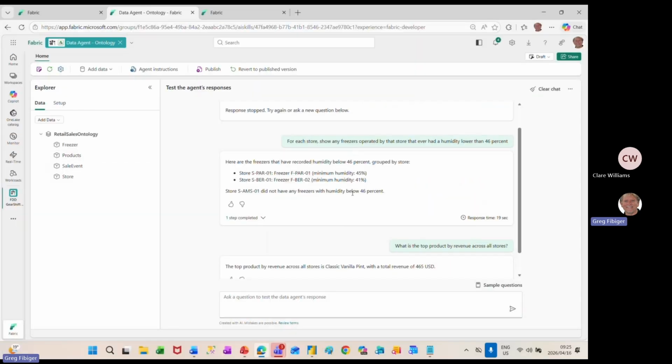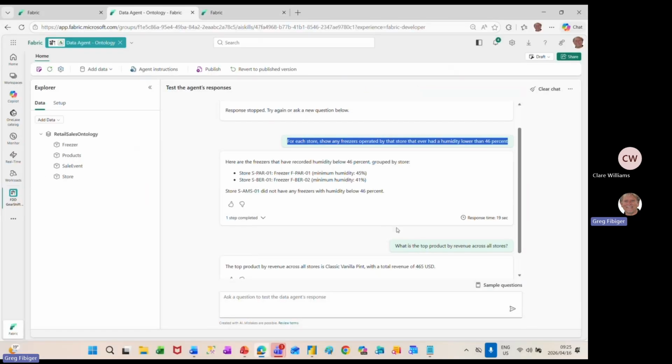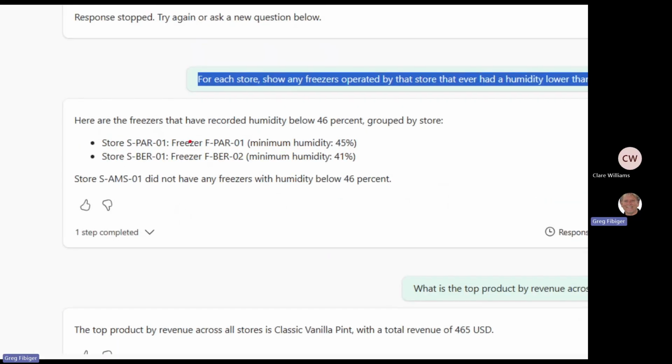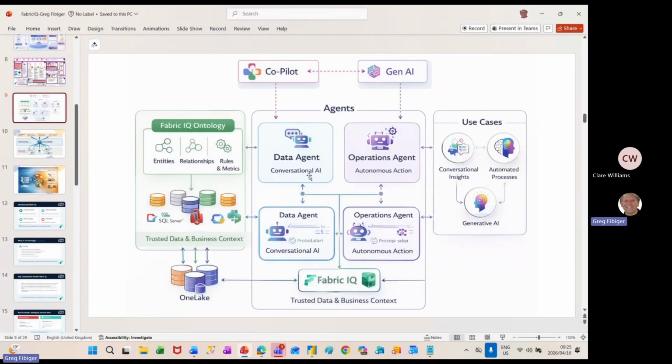But I've already preempted these questions. So I asked it a question. I'm using the data agent now, so I'll zoom in. I asked it, for each store, show any freezers operated by that store that ever had a humidity lower than 46%. Okay, it's a silly question. And then it comes back and says, oh okay, Greg, here are the freezers. There's that store, minimum 45, 41. So store AMS did not have any freezers with that. So it comes back with an answer. That is what we refer to as the data agent.